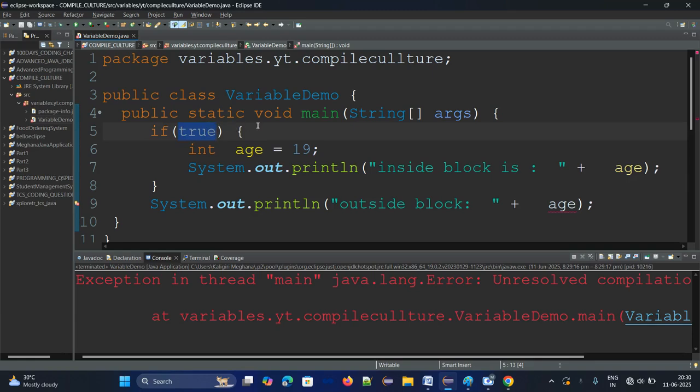It accepts a condition. Whenever we discuss conditional statements, we'll learn more about this if statement, so don't worry. As of now, it accepts one condition. Here, in place of the condition, I am passing true. That is a Boolean value. True means it is always true.